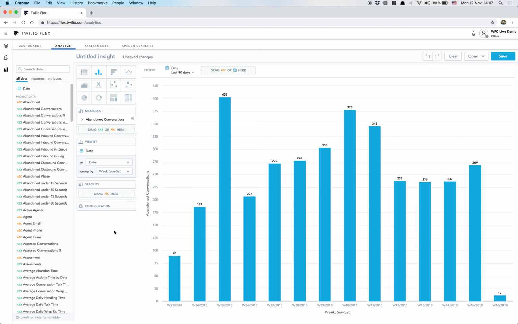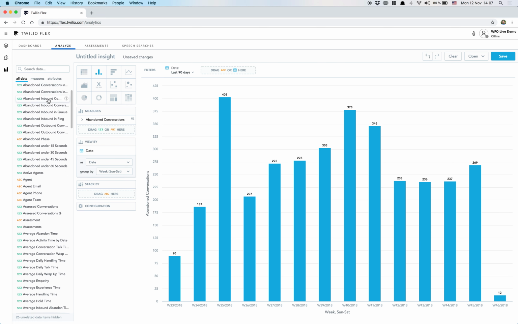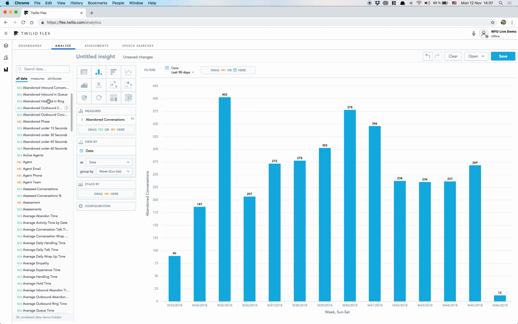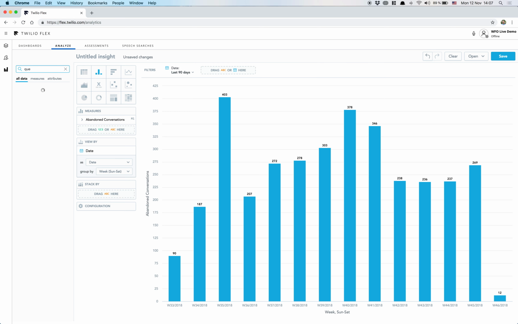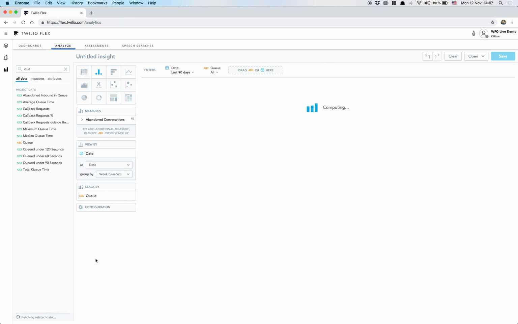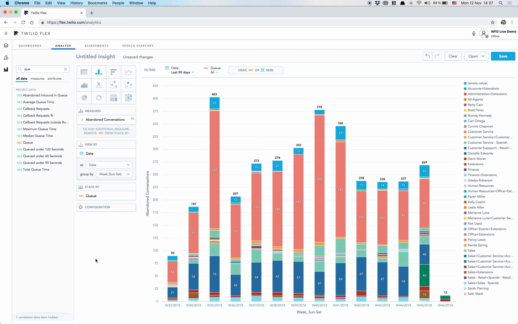And now again, this information might be a little incomplete because if I don't know in which queue those calls are being abandoned, it's hard to take some next steps. So from this vast amount of measures and attributes, let me search for queue. So here it is. I take queue and I put it to the stack by. And now this report is stacked by queue. And I see that there are a lot of queues in the system, but one is outstanding, and that's the customer service. So I see that very clearly. Customer service is the one queue where I'm getting the most abandons pretty much consistently over the last 90-day period.